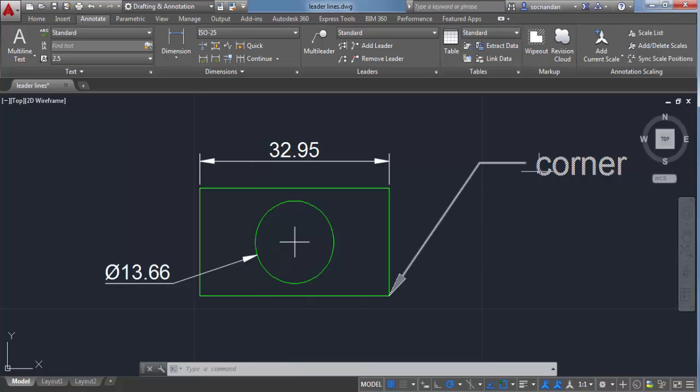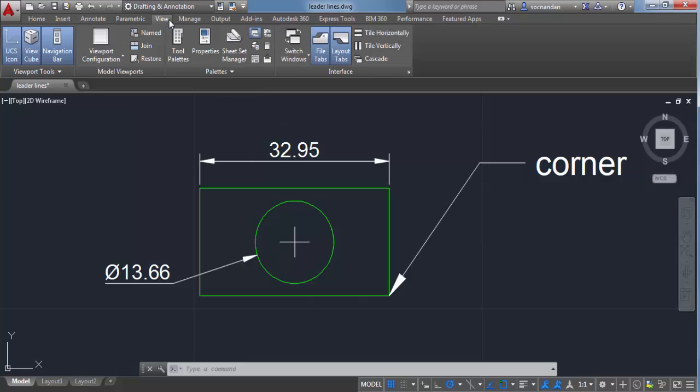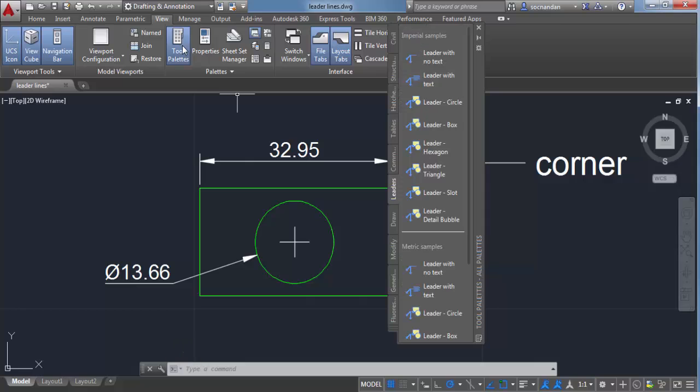Now this is not all about multileaders. We can create different kind of multileader and we can use them in our drawing as well. Now let's say we want to use a different kind of multileader. For that, go to view and click on tool palettes. Now this will bring a tool palette with multileaders.